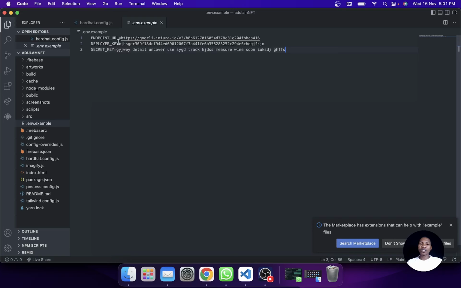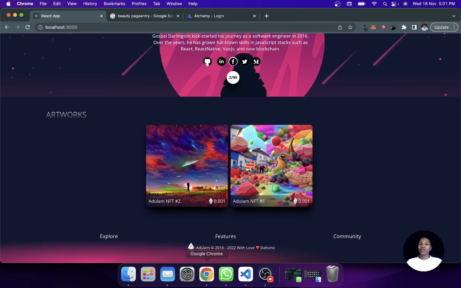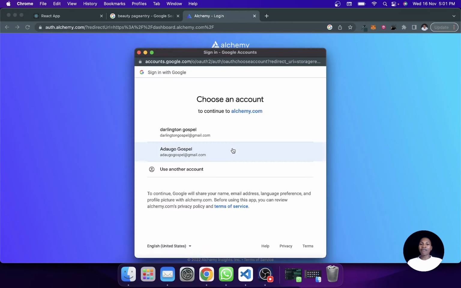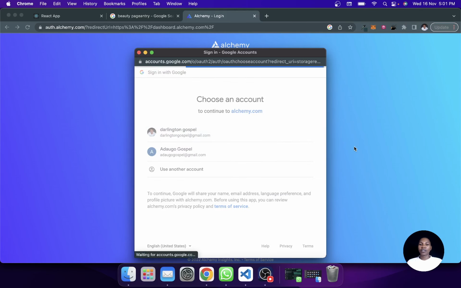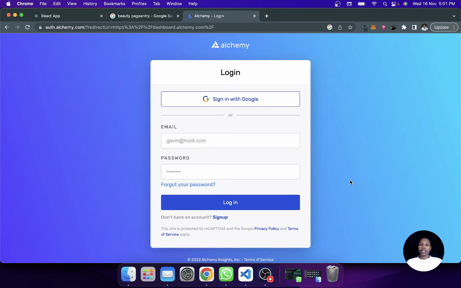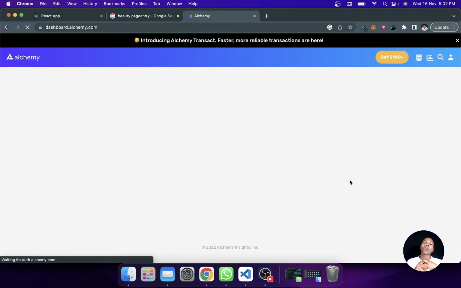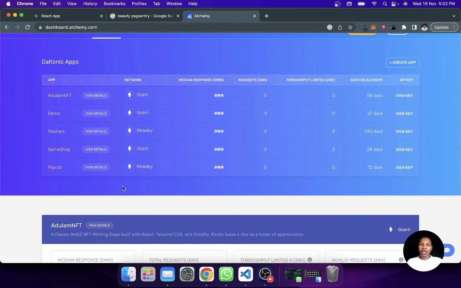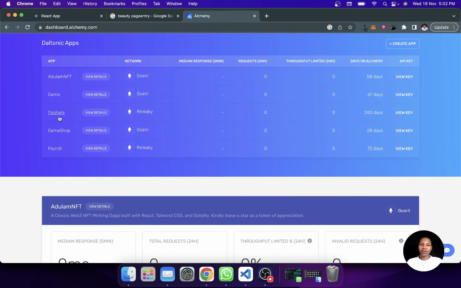So for us to be able to deploy this work online, the first step is to come to an RPC provider, of which Alchemy is one. So let's sign in with Alchemy. I already have an account with them, so I'm just going to log in here. All right, so here we come into the dashboard, and I'm going to create an application. Let's create one.